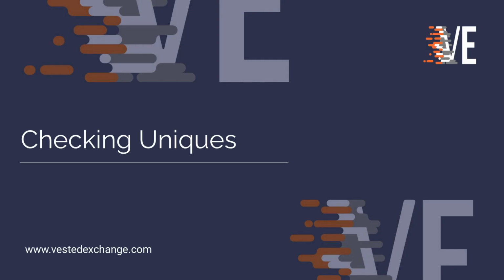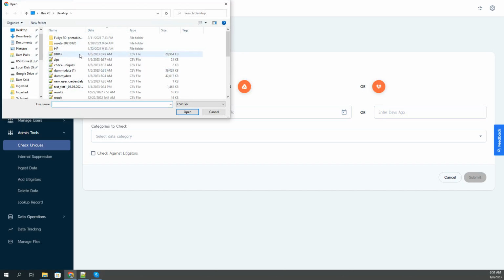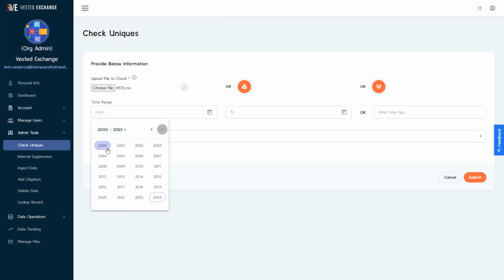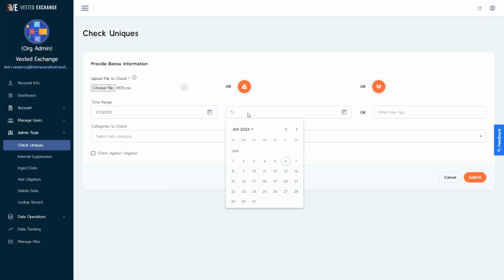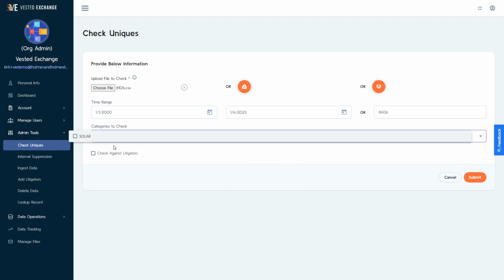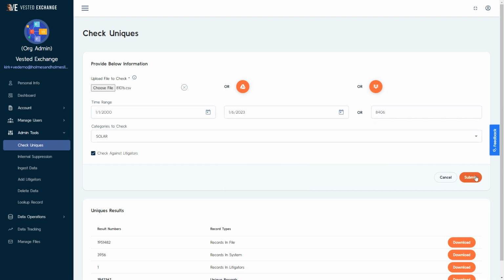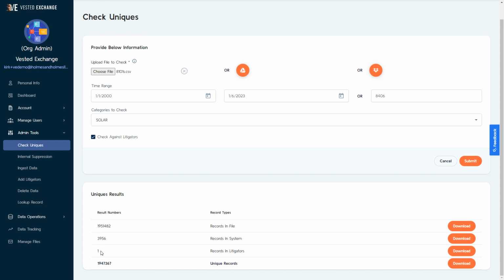Within the system, you have the ability to see how many records within a file currently reside in your system by uploading the file, selecting the date range of timestamp to check against, and as well as the categories. This will also run against your internal litigator list.